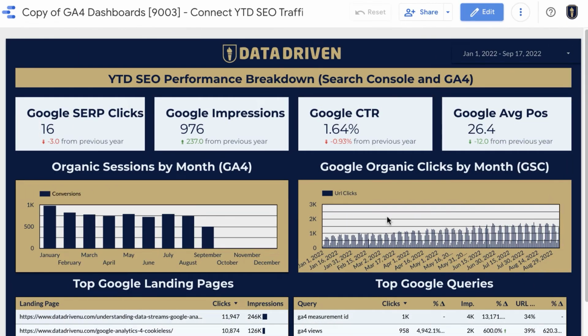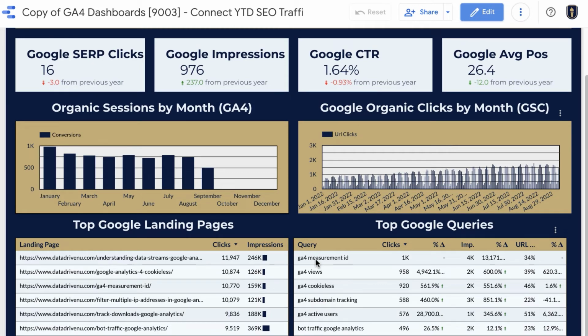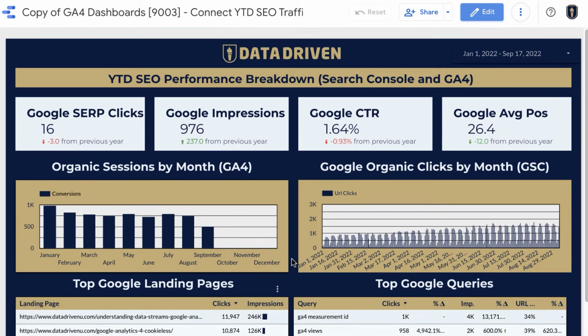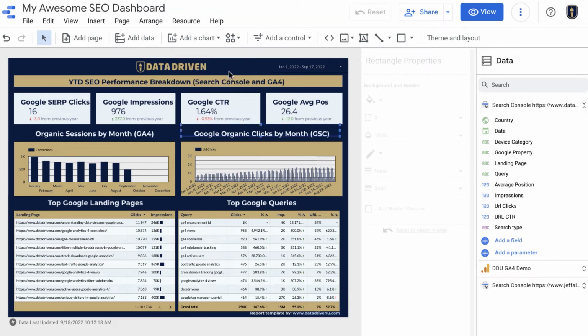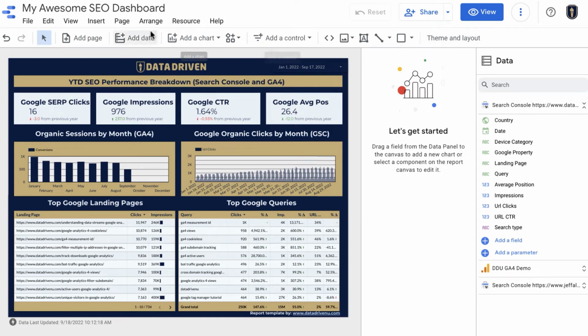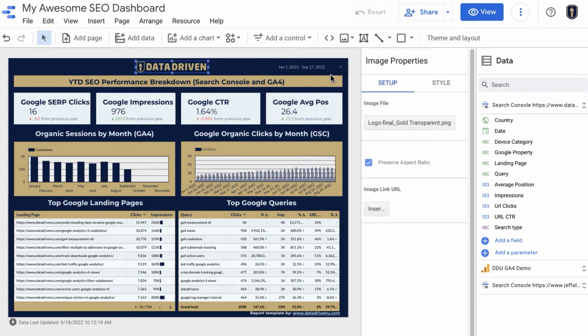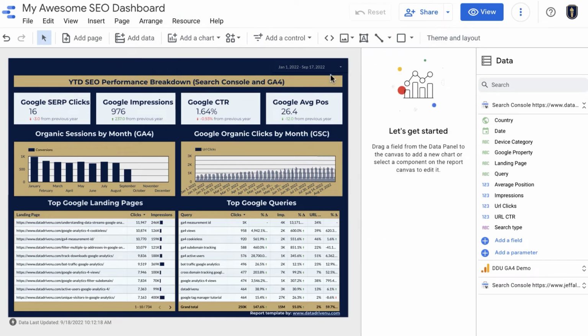Okay, so our copy was successful, and we have our data coming in. As you can see, there's a lot of data, almost too much data to look at, but you can make this your own however you want to by hitting the Edit button. Again, this is yours now, your data. You can do whatever you want to. So you can call it My Awesome SEO Dashboard. You can change the color scheme. Say you don't like our data-driven colors, which would be a shame, but you can take your own logo and put your logo in here. You can change the background color.